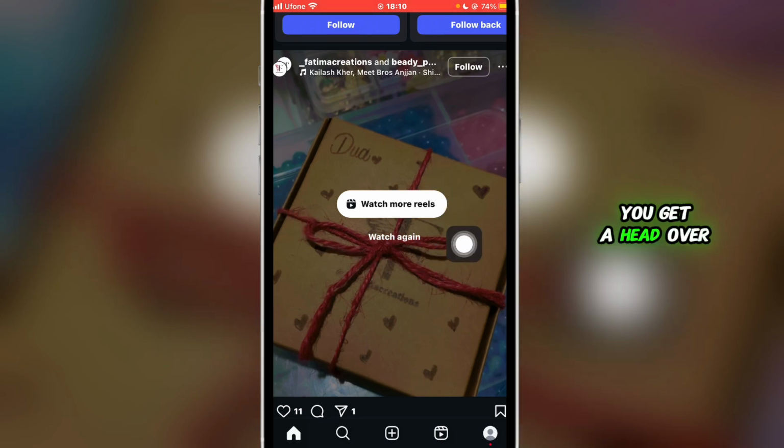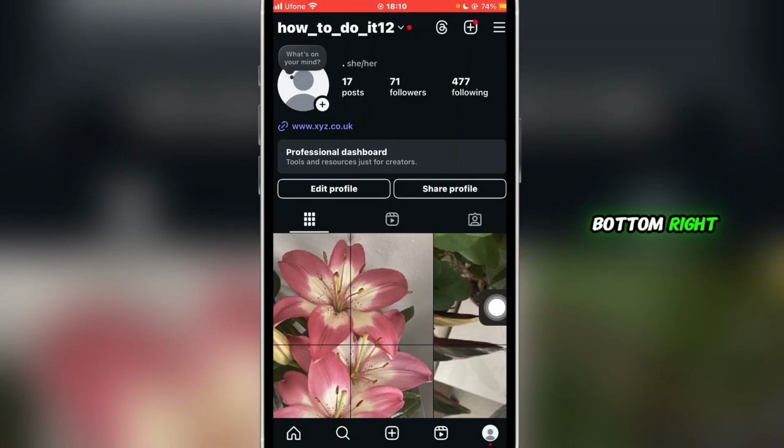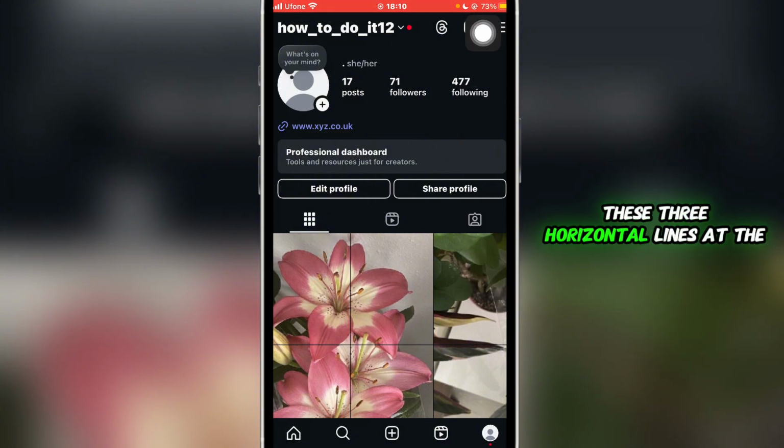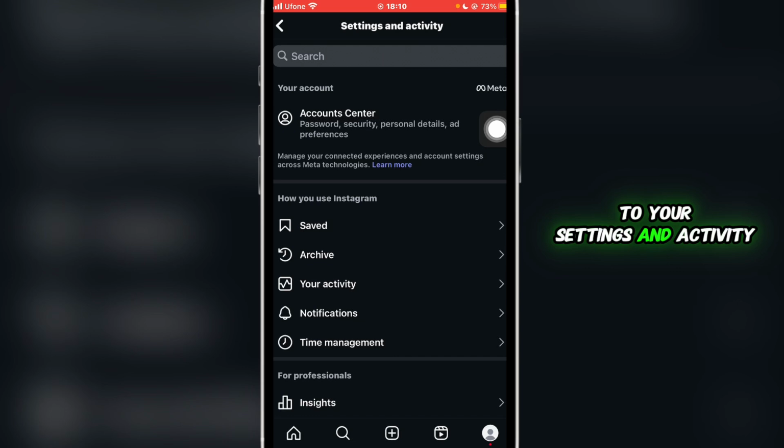So first of all, you gotta head over and open your Instagram application, and then you gotta click on your profile icon here at the bottom right. And once you do so, you will be redirected to your profile. Now let's suppose if you have deleted a post accidentally and you want to recover that, you can do that within 30 days. So first of all, you gotta click on these three horizontal lines at the top right, and you will be redirected to your settings and activity.